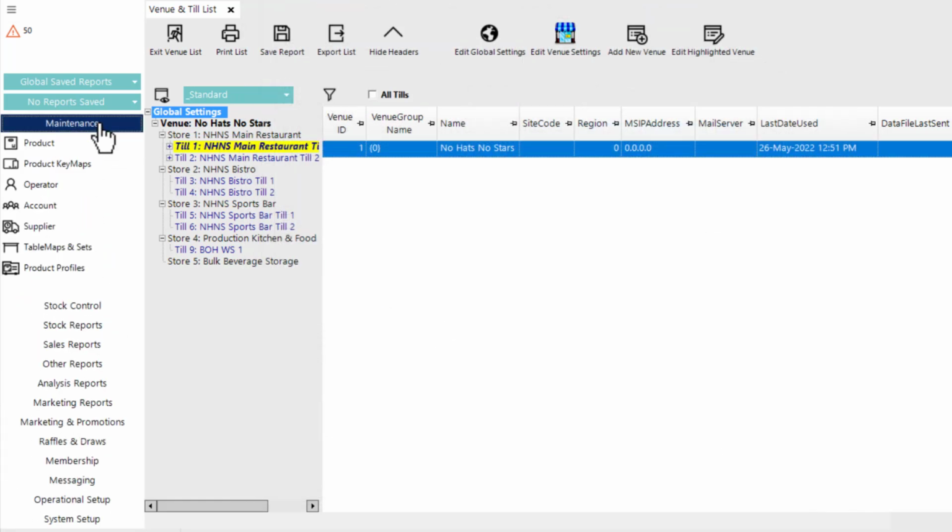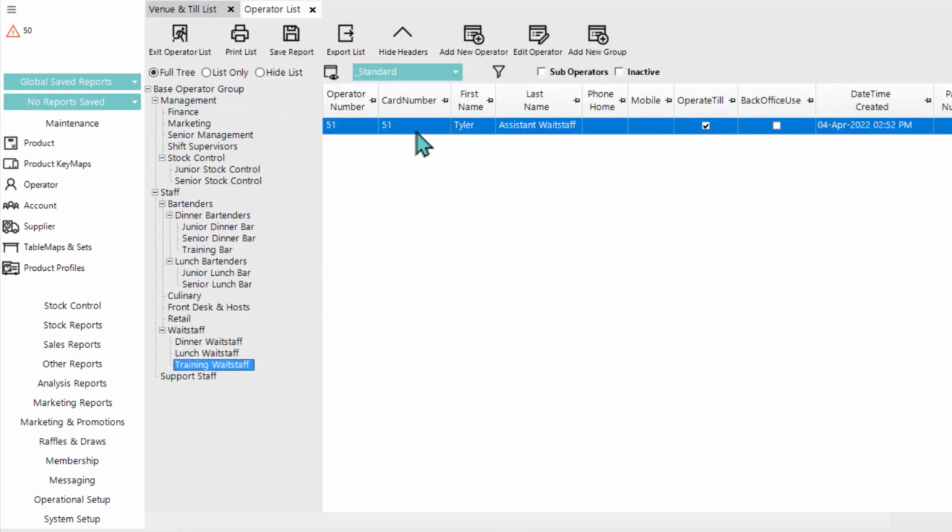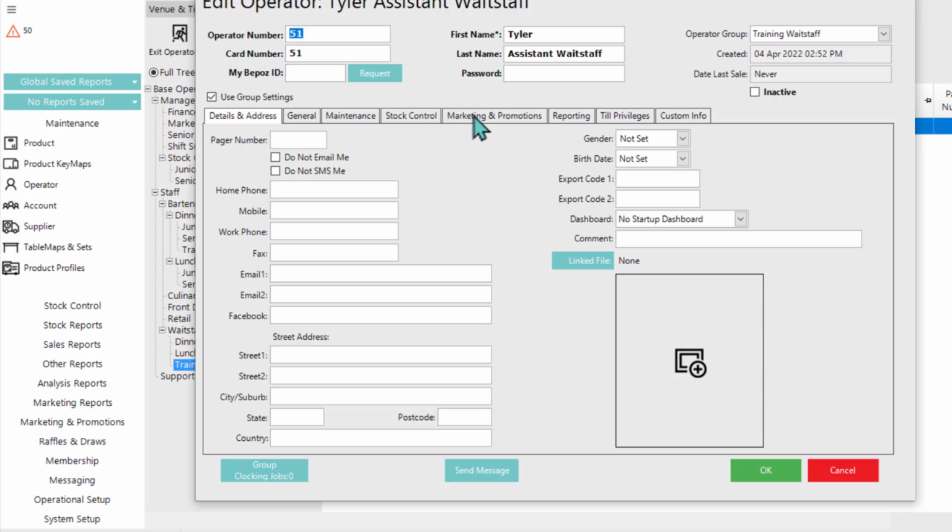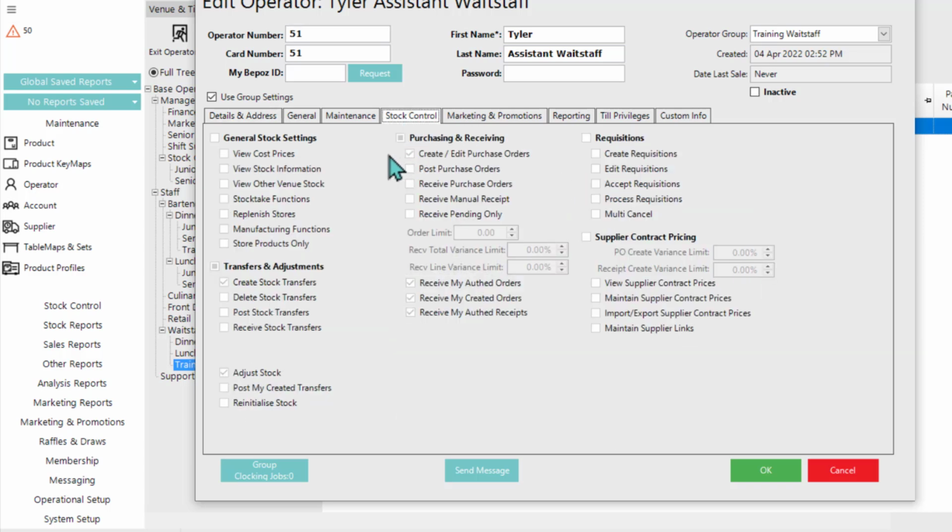Along with that, there is also an operator flag. I'll just open any operator here, and that is going to be on the stock control tab. Of course, it's in the general stock control, or the general stock settings section, and it is called manufacturing functions. So that will need to be on for any operator that needs to manufacture from back office or from SmartPaws.